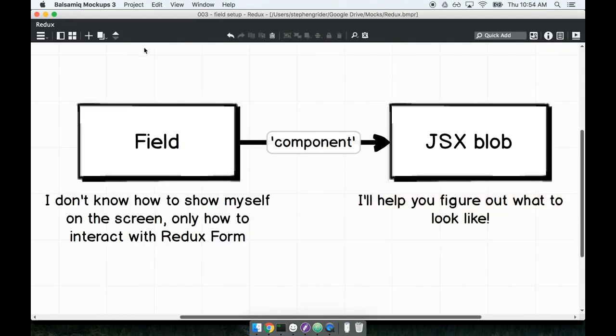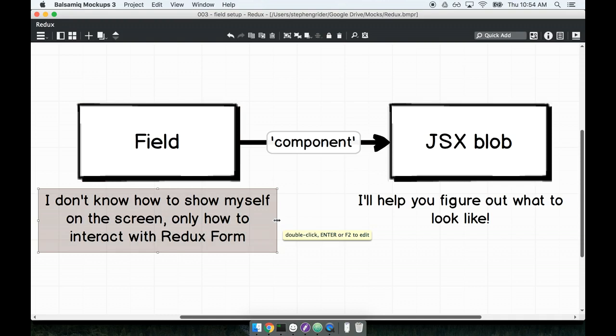Here we go. So the issue with the field component is that by default, it knows how to communicate with Redux form, which is very helpful because it saves us having to wire up all those different event handlers and action creators and all that different kind of stuff. So great, Redux form is going to help us out with that side of things. And the field component is really key in that equation. The field component knows how to wire up all these event handlers, call action creators, all that great stuff. The shortcoming of the field component, however, is that it does not know how to produce some amount of JSX to show on the screen to our users. So the field component doesn't know how to show itself on the screen. It only knows how to interact with Redux form.